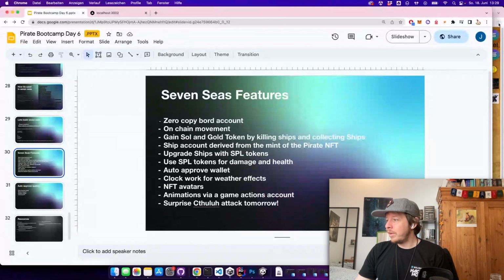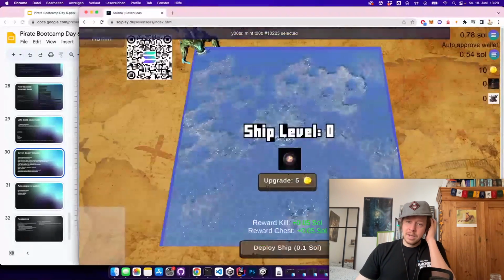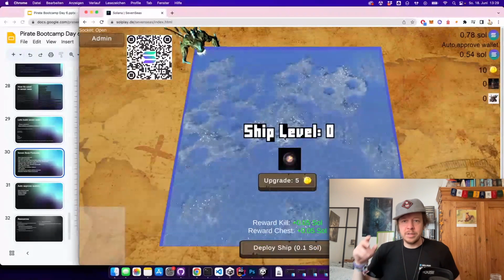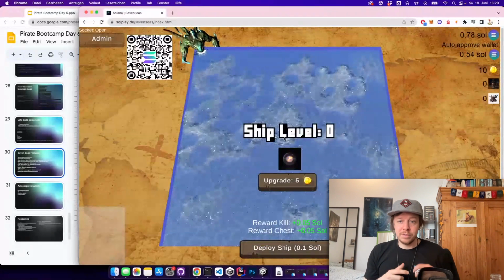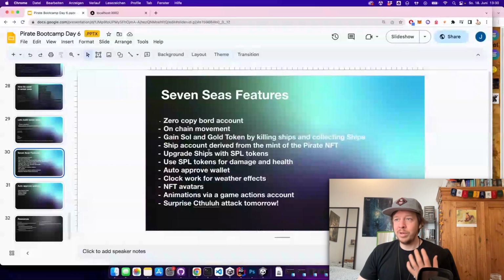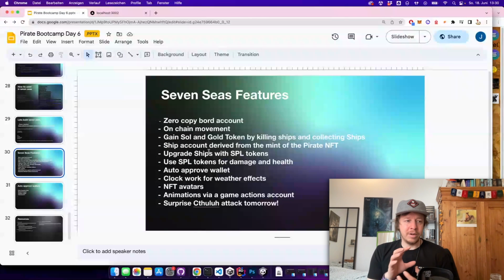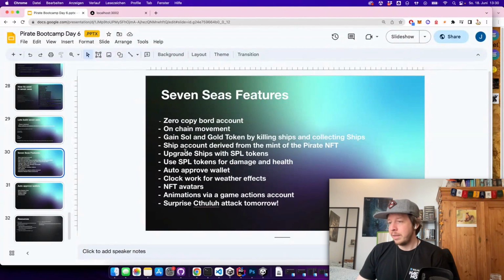The ship account is derived from the mint of the pirate NFT. So whenever you spawn your ship, what's actually happening is there's a PDA created which takes the mint of the NFT as a seed. For any of these NFTs here, the ship starts at level 0. So there's a PDA which saves the current ship level, and when you use your gold token, you can upgrade this ship. So you're actually upgrading this NFT PDA. So yeah, this is how you can save data on any NFT actually. Just derive a PDA from the mint of the NFT, and then you interact with that.